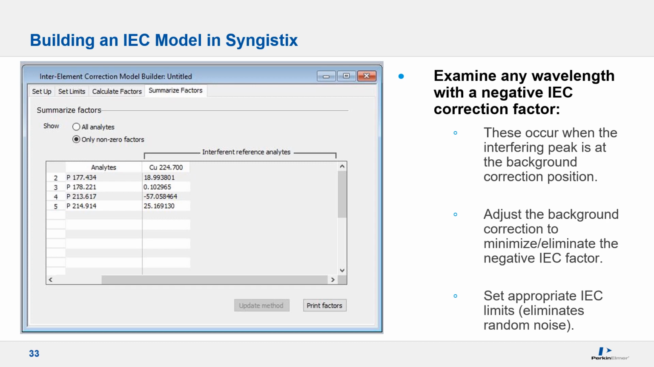You should also examine your summary table for negative IEC factors. Negative IEC factors occur when the interfering peak is at the background correction position or when there is a sloping background. If you experience a negative factor, you should adjust the background correction to minimize or eliminate the negative IEC factor.